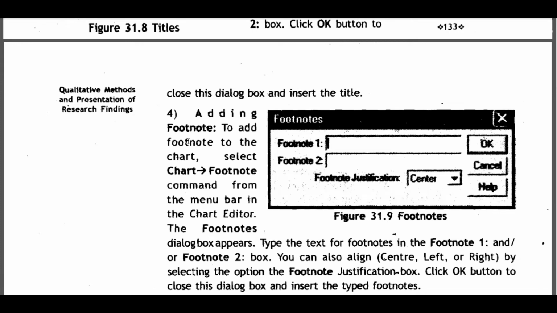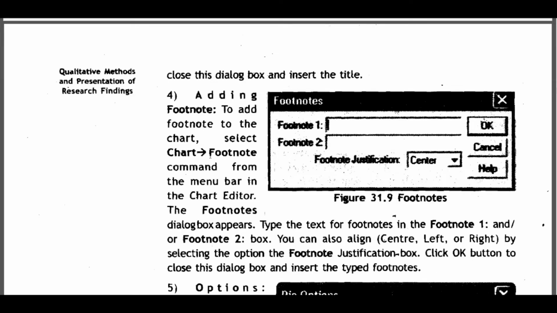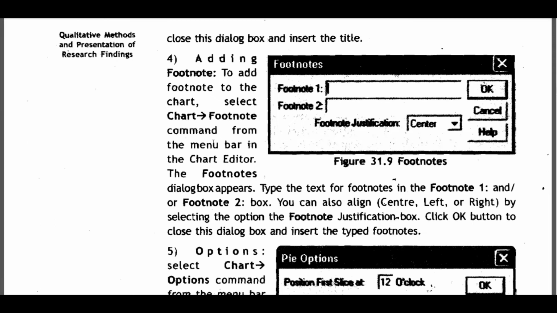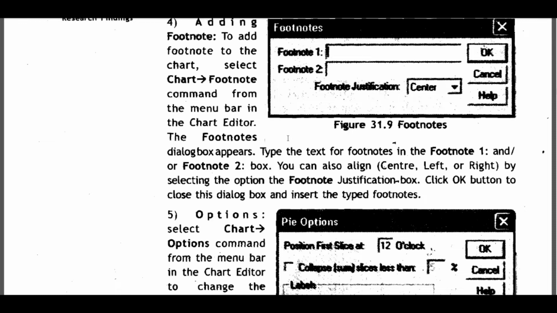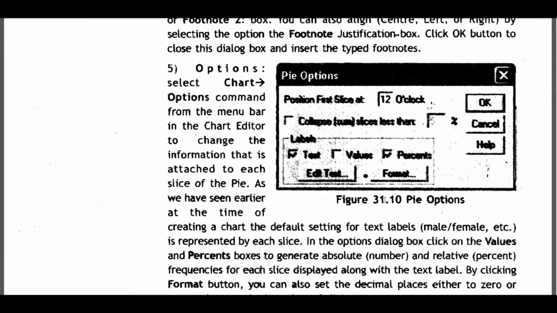Adding footnotes. To add a footnote to the chart, select the chart footnote command from the menu bar in the chart editor. The footnotes also you can add. The dialog box appears. Type the text for footnotes in the footnote 1 and or footnote 2 box. You can also align center, left, right, etc. by selecting the option in the footnote justification box. Click the OK button to close this dialog box and insert the typed footnotes.